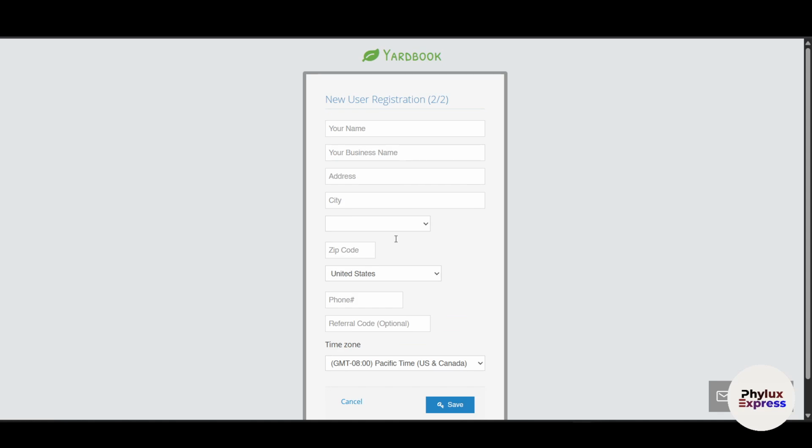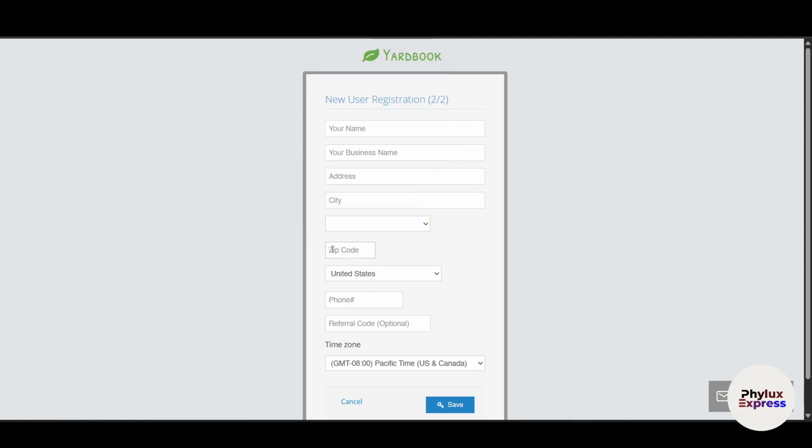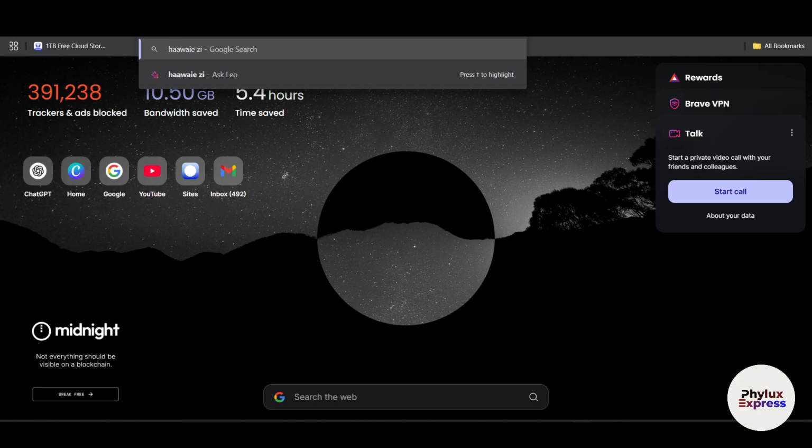After the registration, you will be taken to this page where you have to add your personal information like your name, your business name, your address, city, and then you have to choose the state as well, then zip code, the country, the phone number, and the referral code if you have one. Then select the time zone and click on the save button.